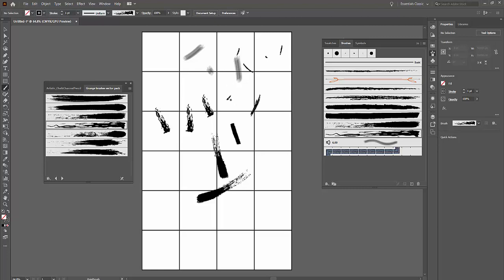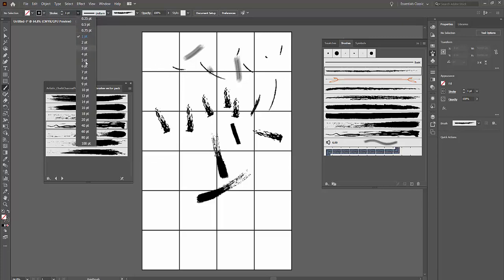In terms of changing the size on here, you can do a left bracket to make it smaller and right bracket to make it bigger. But with a lot of these brushes, because they are vector based, you can click up here and change it to a different point size. So it tends to be better just to click up here and adjust that, unless you have a stylus where you can use the control of the stylus to zoom in and out with the features.